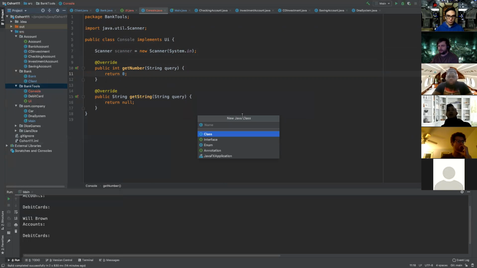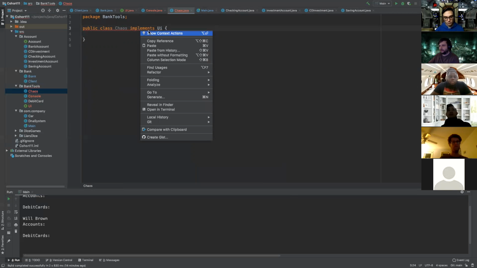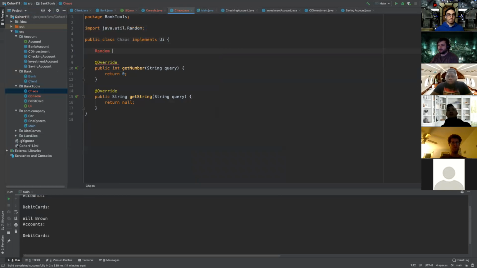Have a class. This one's going to be called Chaos. Implements UI. Go ahead and implement the methods. And this one, I'm going to give you this: Random rand equals new Random. So with this information, I want you to try to build these two classes with the interface, based on the console using a Scanner, and Chaos is going to use a Random. That makes sense? Okay.